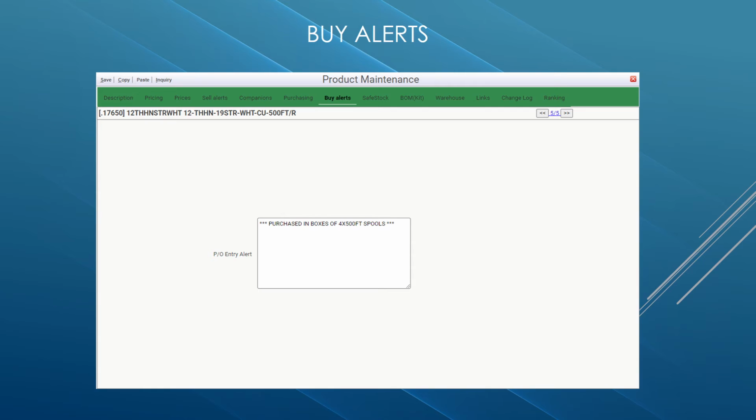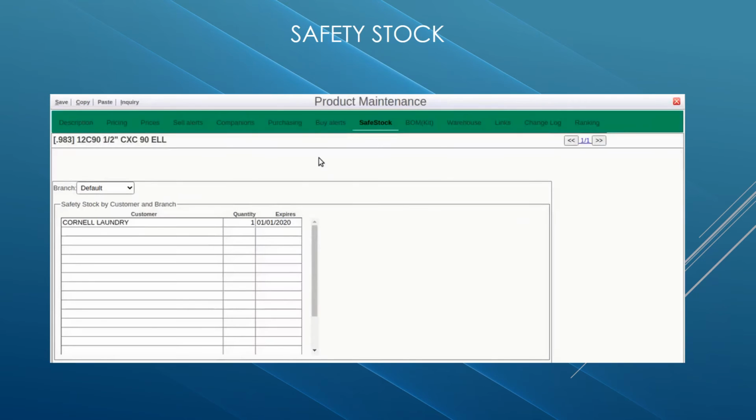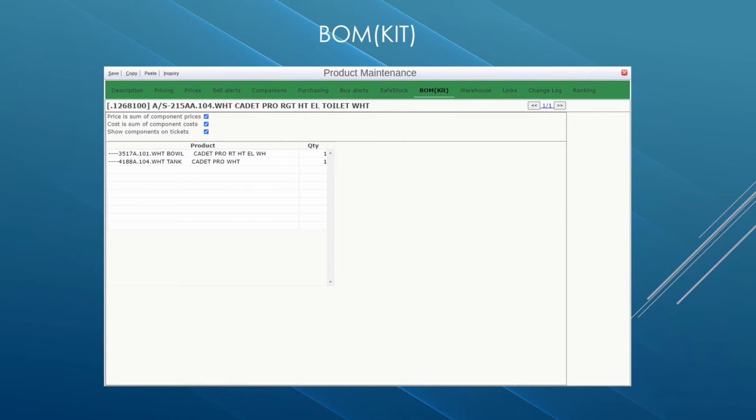Buy alerts will pop up in purchase order entry to help guide the purchasing agent. As mentioned earlier, safety stock is used when you have made an agreement with a particular customer to keep a quantity of an item in stock regardless of its demand. In this example, notice the quantity and expiration date of the commitment. The Bill of Materials Kit section is used to define a composite product that is made of several individual parts and ensures that all of the separate components are pulled from stock when the item is ordered.